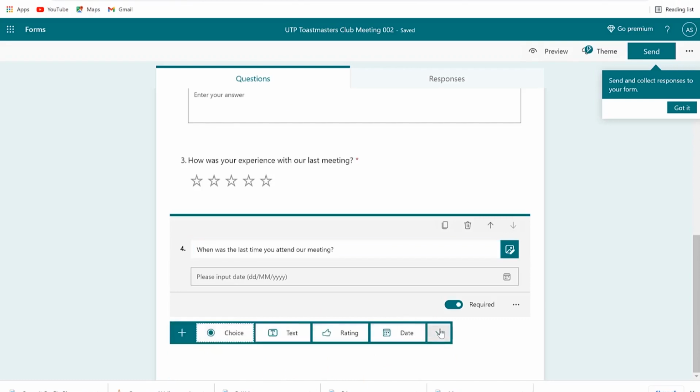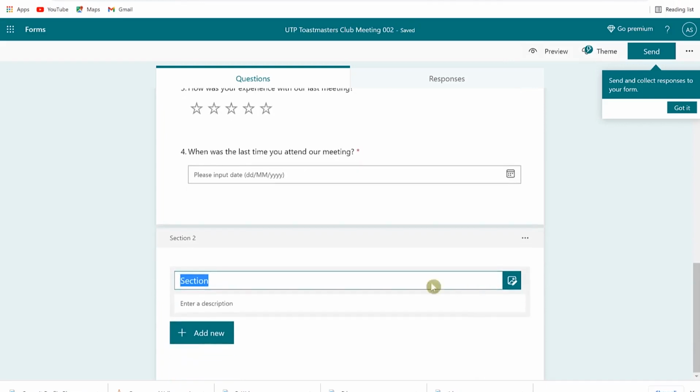So you can put in more, and over this drop down you can see other things. You can put in ranking, you can put Likert, you can put net promoter score, and you can put in a different section also if you want. You can click on this to have a different section. Once you click on this, it is going to create a new section.